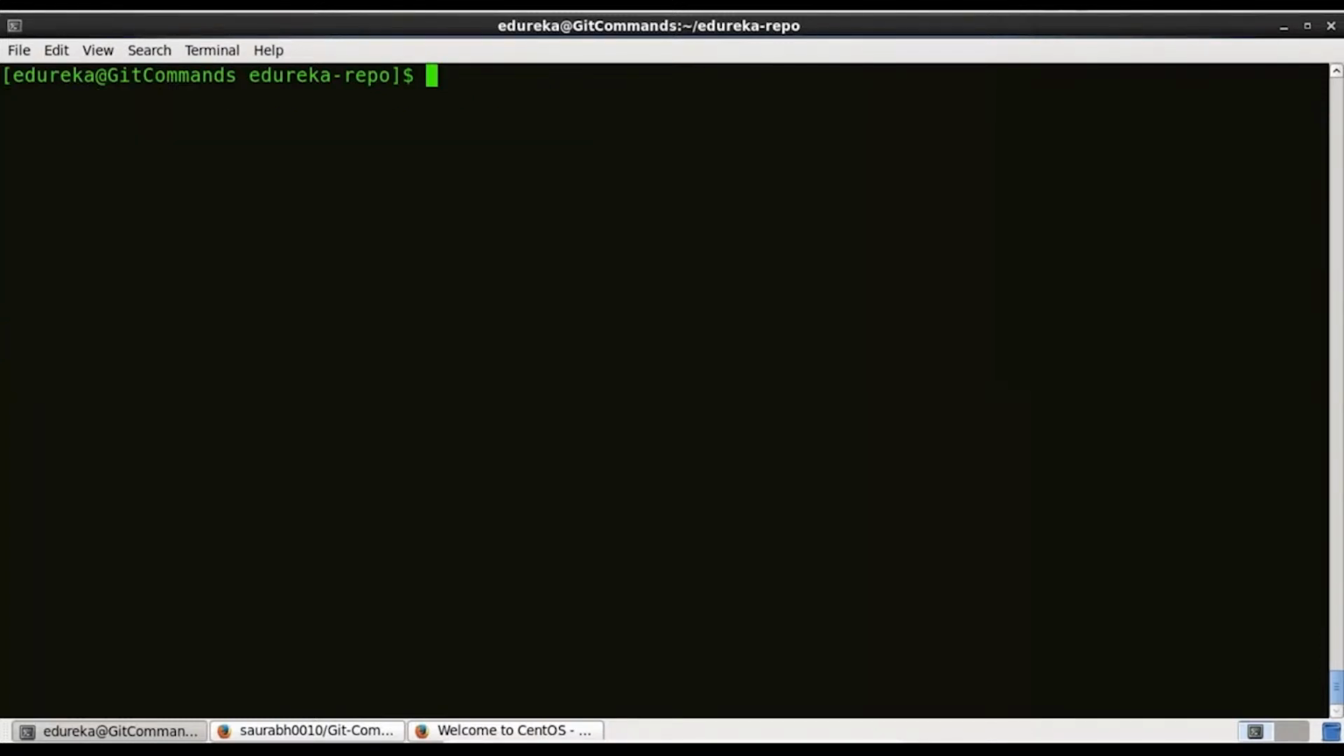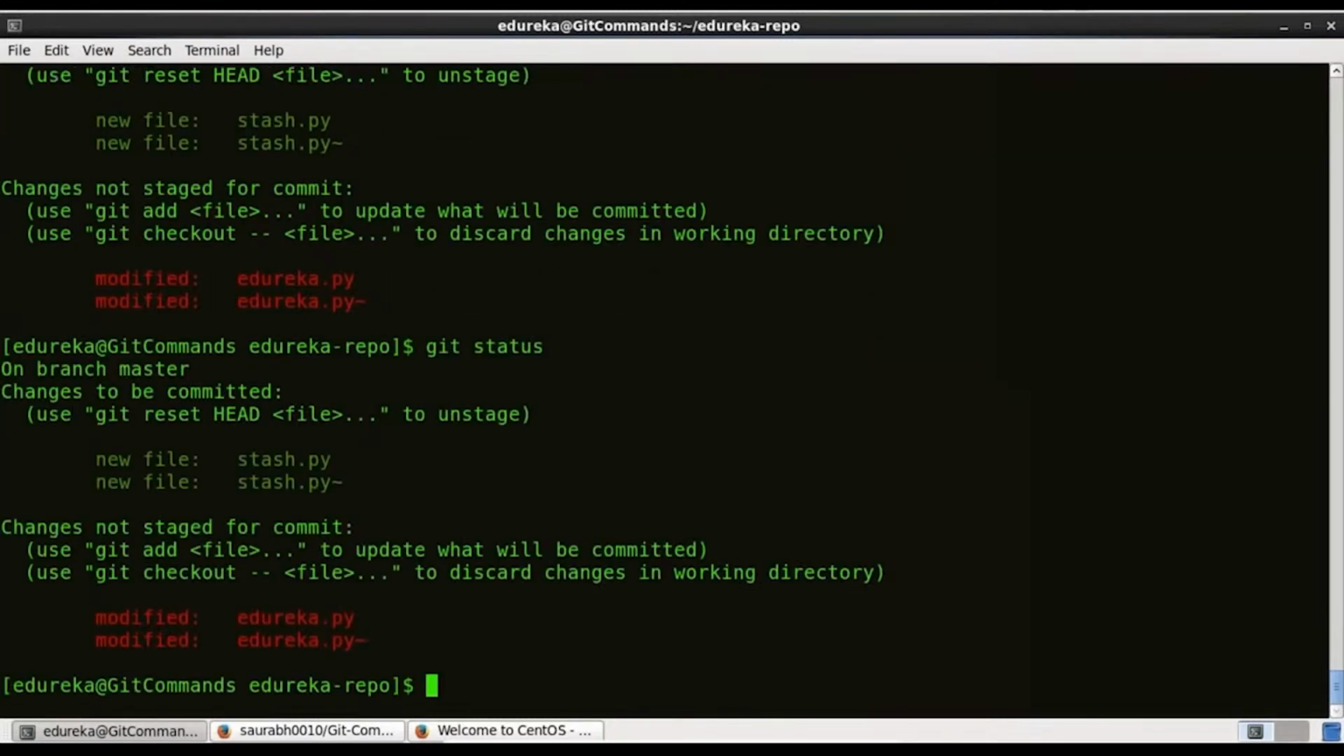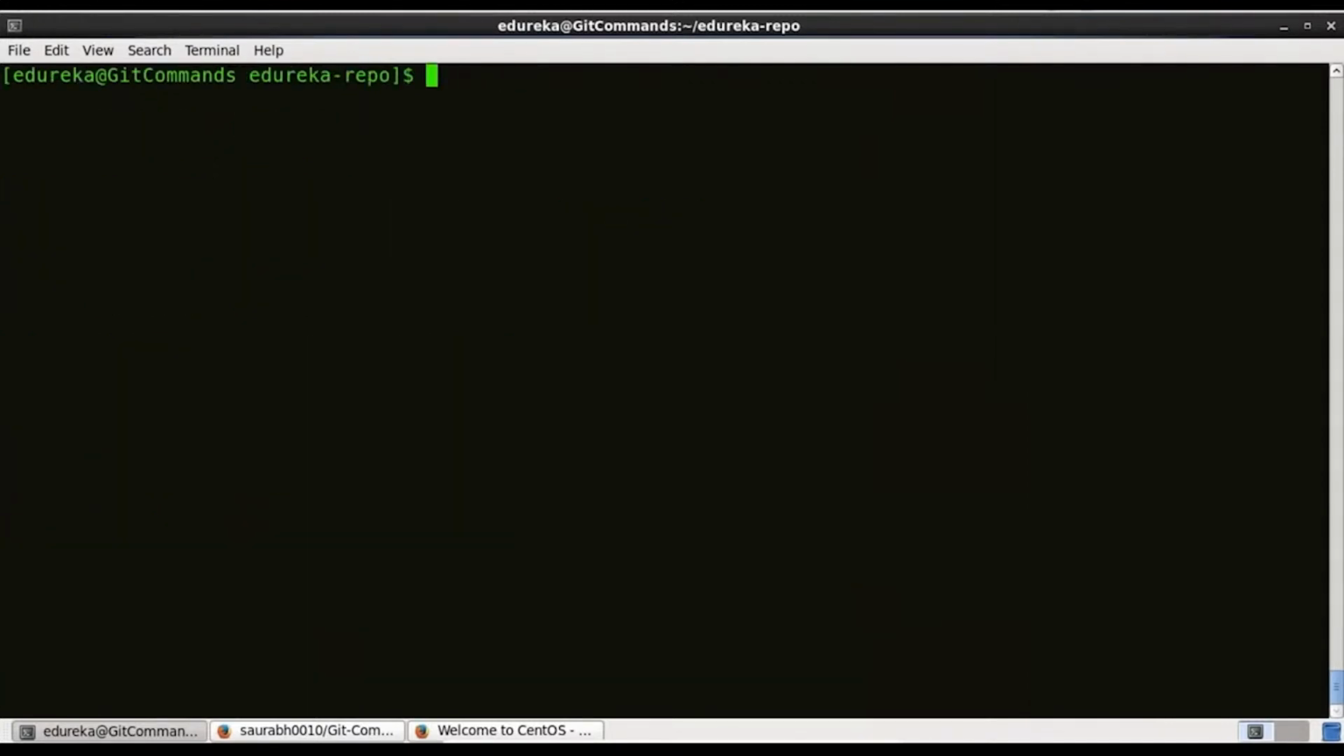So now I'm done. I've fixed my bug, and now I'm ready to work on what exactly I was doing before fixing that bug, right? So what I can do is I just want to type in here git stash apply, and here we go. And now if I type git status, you can see that I again got the dirty directory back. So guys, we have seen how git stash works. Now I'm going to show you how git log and git revert work, right?